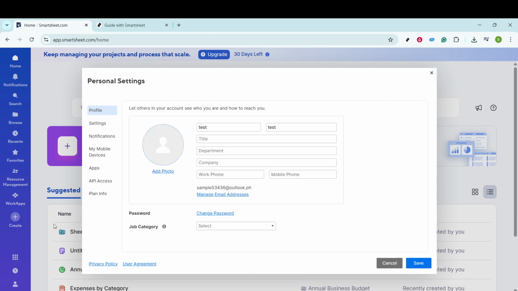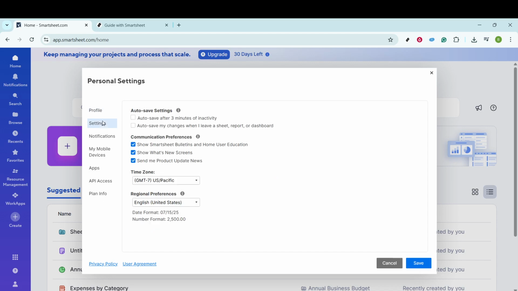Now, proceed to the Settings tab. You'll discover a wide array of options here, all designed to help you optimize how Smartsheet works for you. The goal here is to enhance efficiency and user-friendliness according to what suits you best. In this section, look for the option labeled Autosave after 3 minutes of inactivity. There should be a checkbox next to this setting. You'll want to make sure it's checked. What this does is ensure that when there's no activity for 3 minutes, Smartsheet automatically saves any changes you've made.